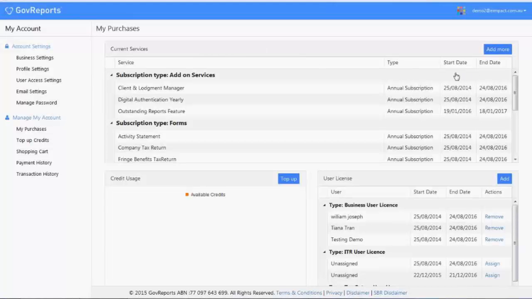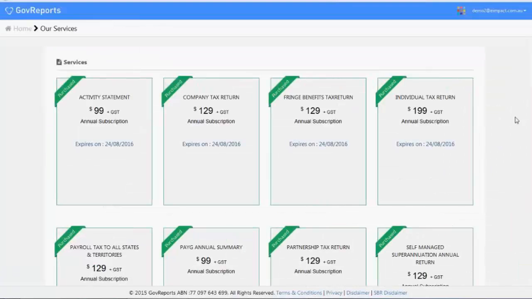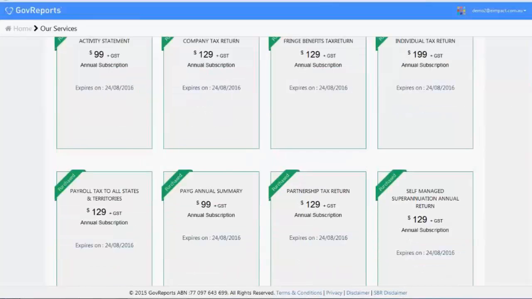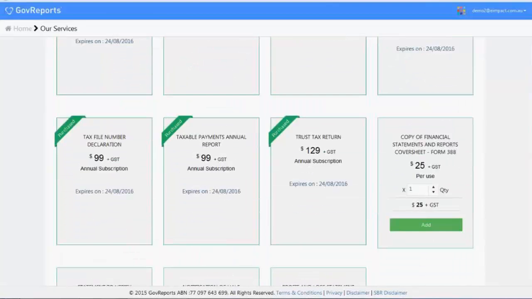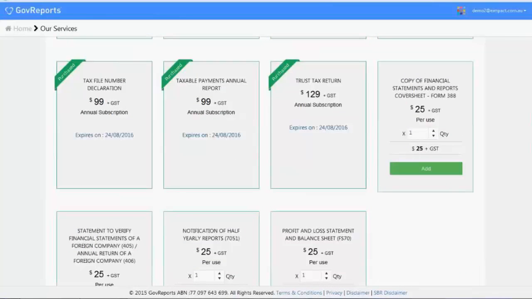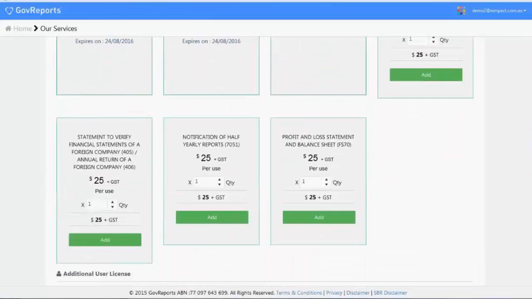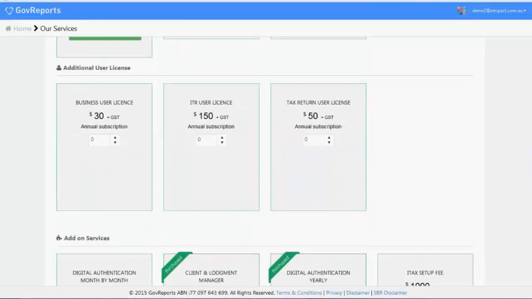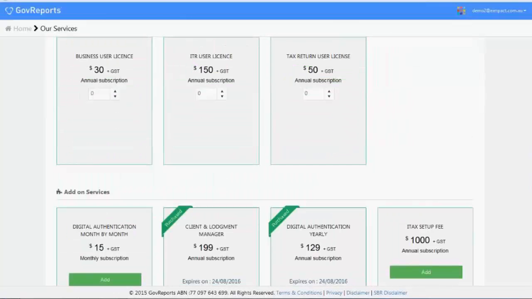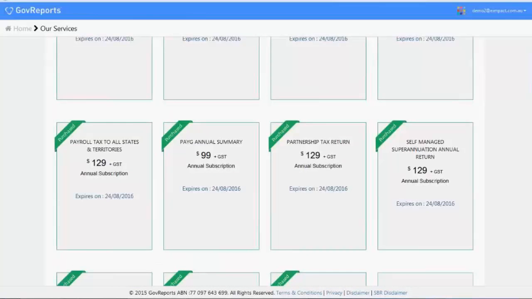You can see what subscription you have with us and when it expires, and so forth, and your purchases in the past. You can top up the credits, for those that are using us only per lodgement or per use. And of course the shopping cart. Whatever services you already have, it won't allow you to purchase again, so you won't have issues of duplicate purchases. Anything that you haven't got in your account, you can see the options there, and you can add to your account or purchase more.